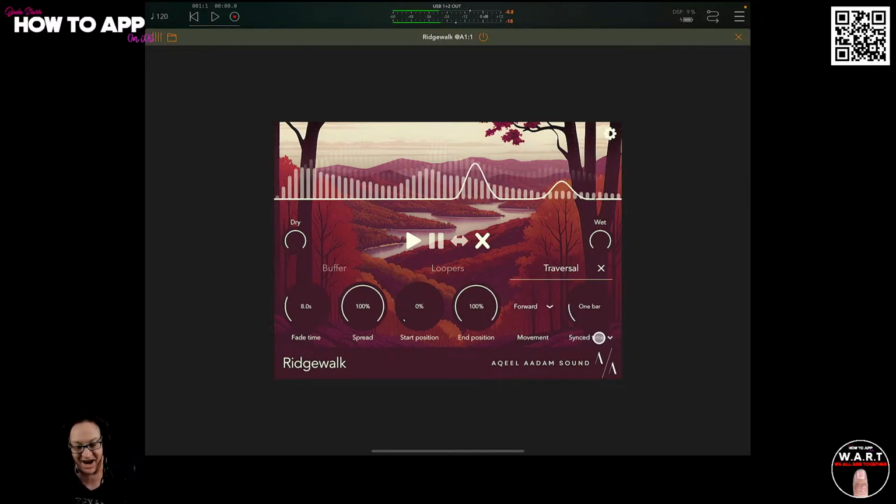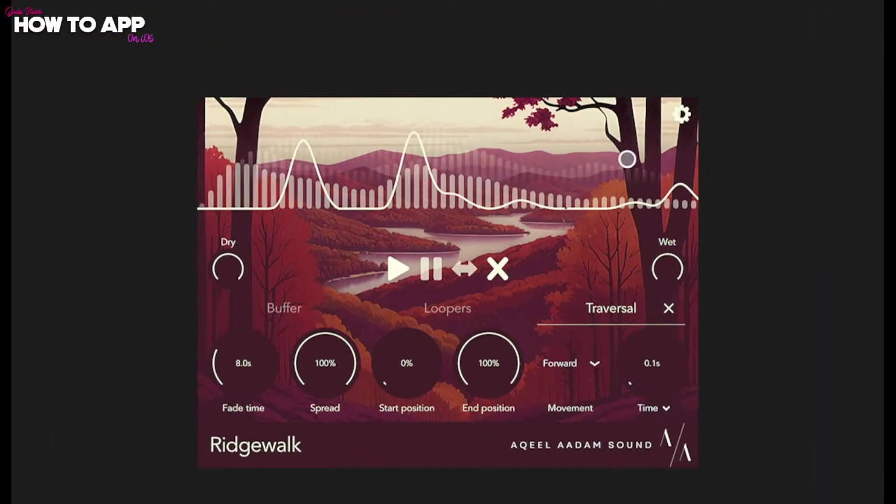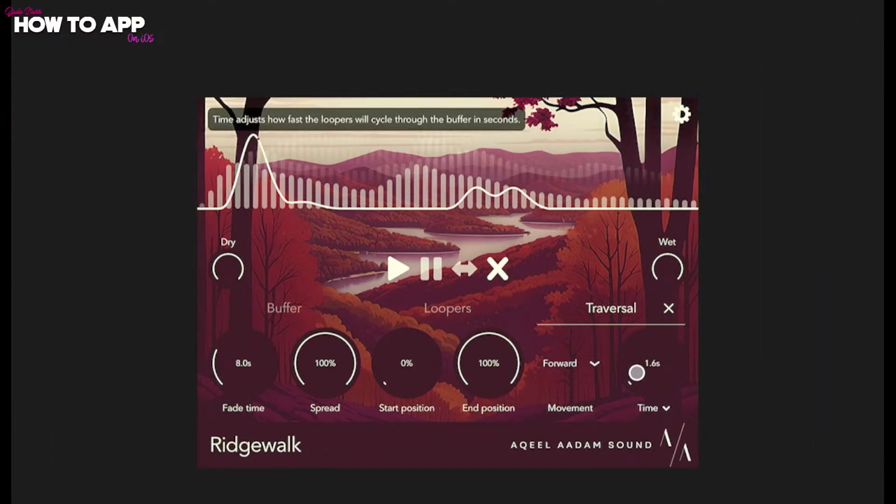Now, of course, there's an arrow here for our sync. We can change this to general time. Now, this is running so fast, it can't keep up. Look how fast the dot is just going. Let's slow it down.